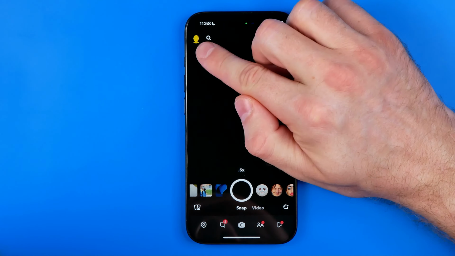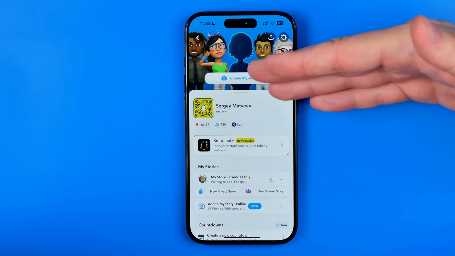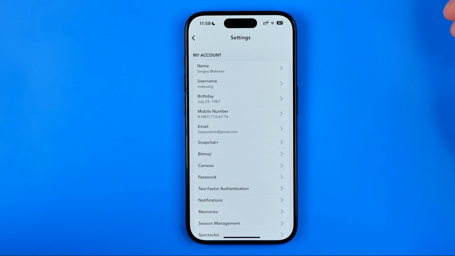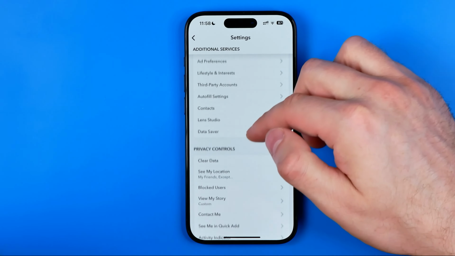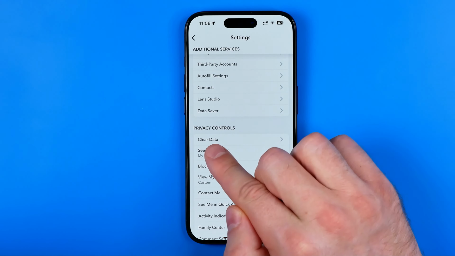After that, tap right here at your profile picture or Bitmoji to head over to that page. Then tap at that gear to go to settings. And then just scroll down until under the privacy controls you will find clear data.